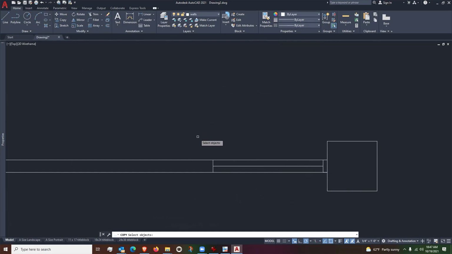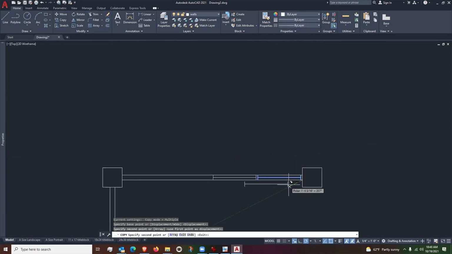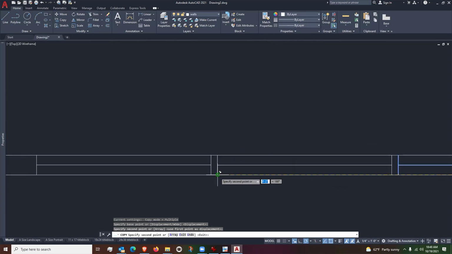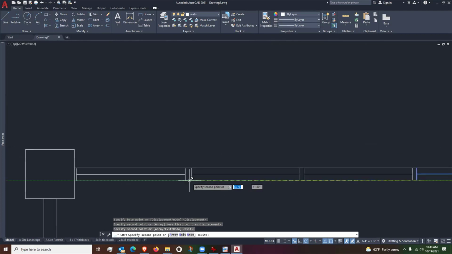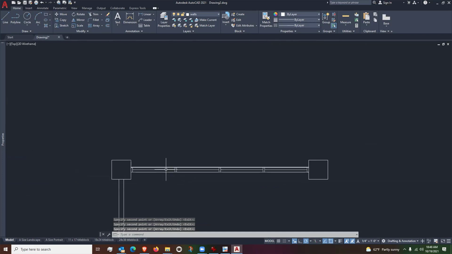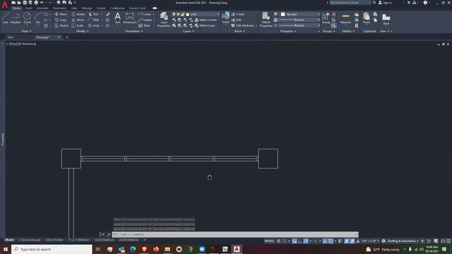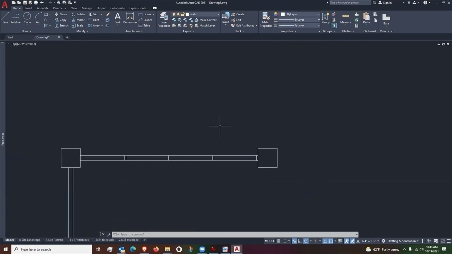So I will copy that, and then I'll start at the end point of the mullion, the outside end point, and then go to here. So there's 2 bays, 3 bays, and if I did everything correct, 4 bays, and I've got 2 inches there. So that looks lovely. And then now what I'll do is I'll take this glazed wall and copy that.